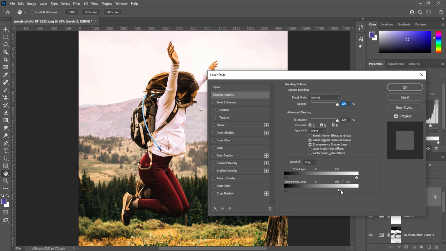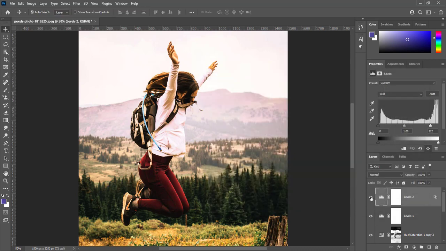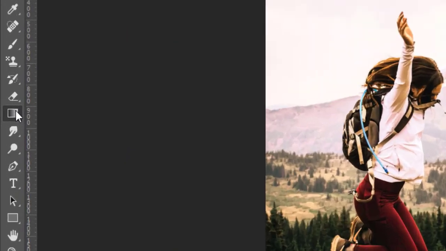Press Alt and click on the slider to split it apart. Move the split slider to the right side for a smooth transition. Move the shadow slider to the right and do the same. Press Alt and click on the slider to split it and move the split slider all the way to the left. It will add shadows on the image. You can see the result by enabling and disabling the layer.